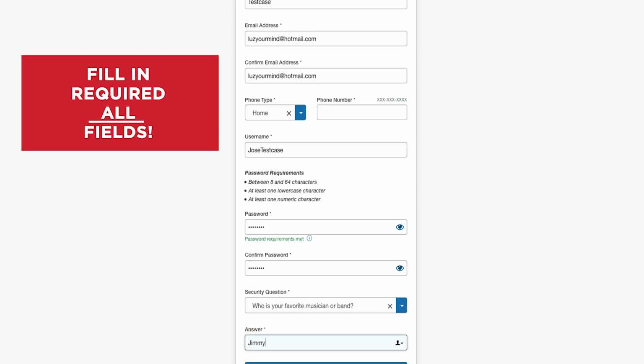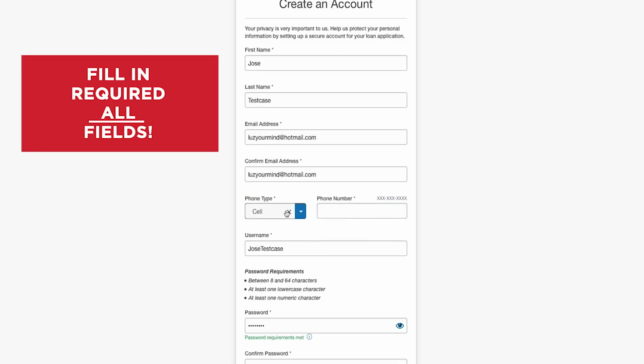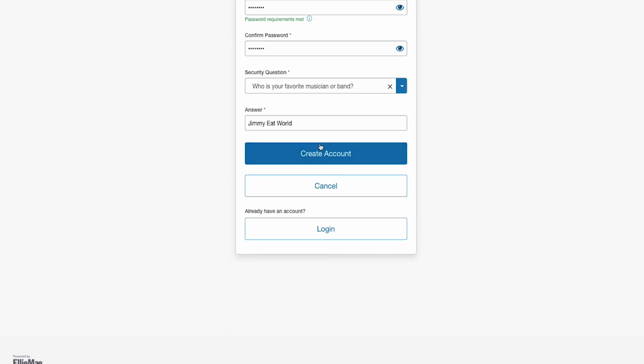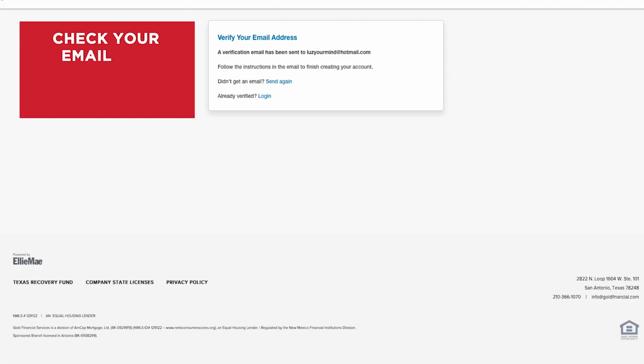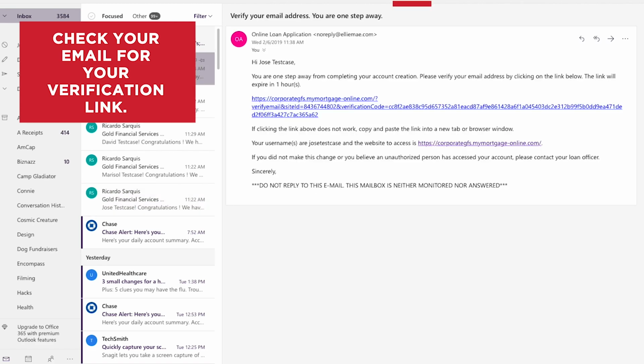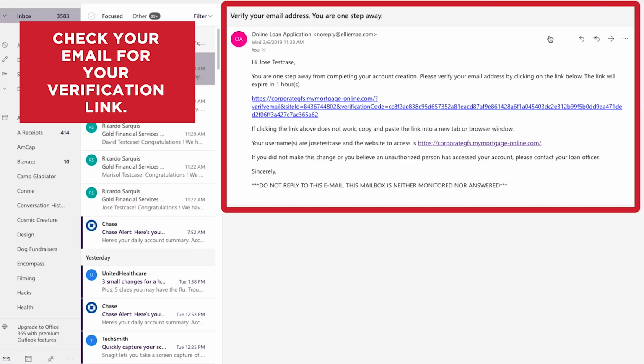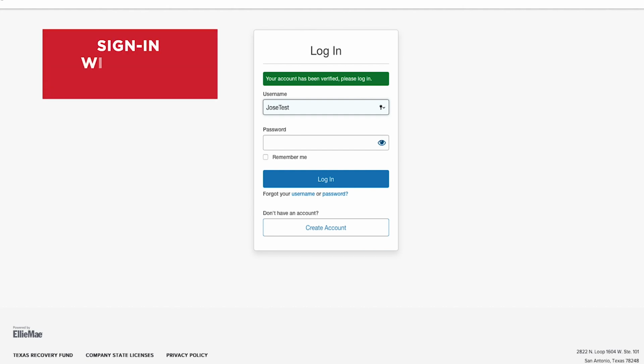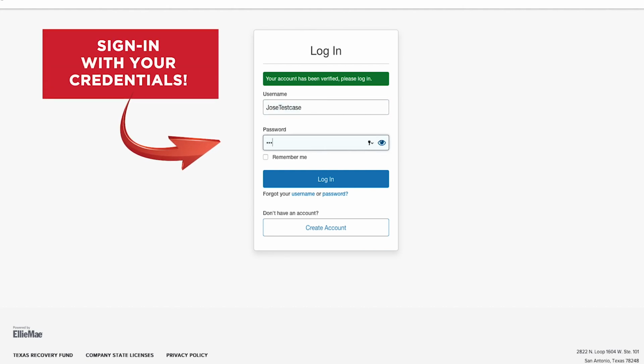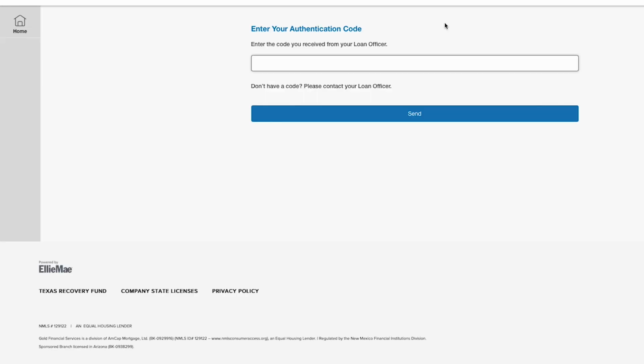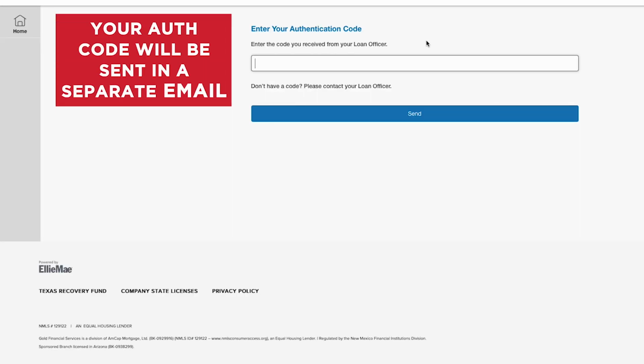And then finally, there's a security question. Any fields that are not completed will be marked in red. This will send you a verification email. Go to your email that says verify your email address and click the link. You will be taken to the login. You will use the username and password that you created. This is where you enter your authentication code. Your authentication code will be sent in a separate email.